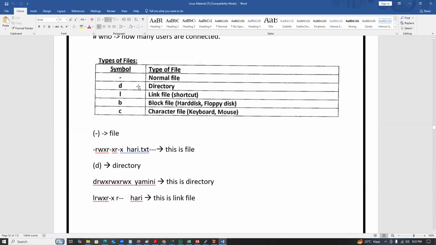Types of files and symbols. So hyphen is nothing but a normal file. D is nothing but a directory. L is nothing but a link file. B is nothing but a block file. C is nothing but a character file.